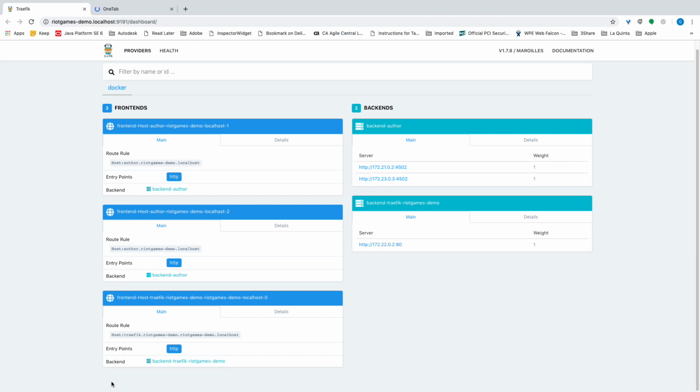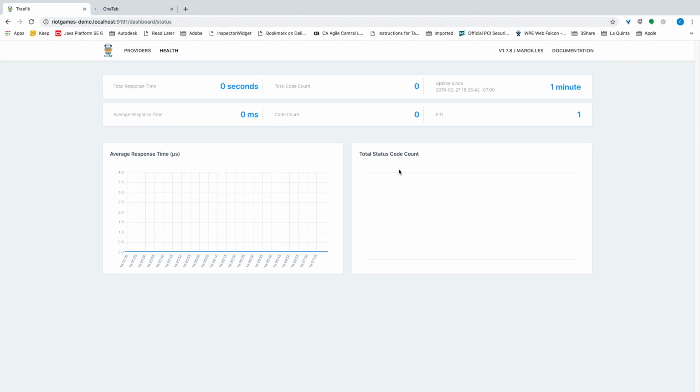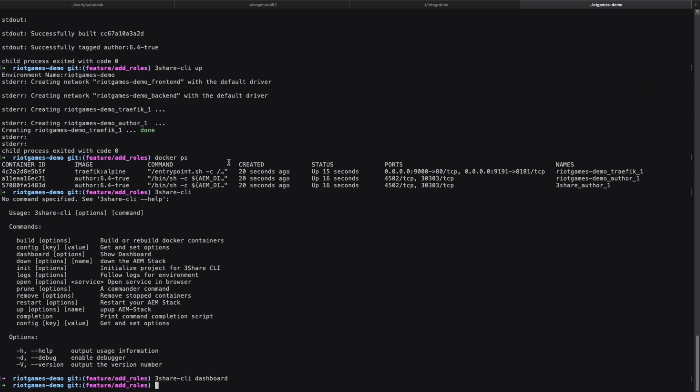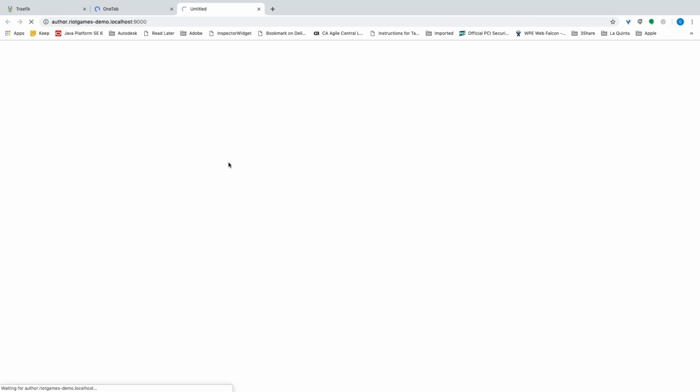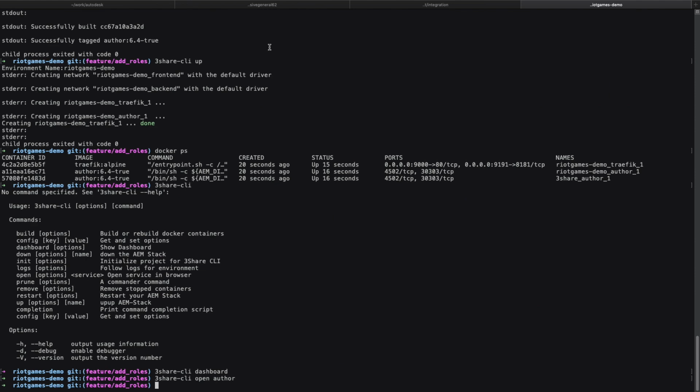And the same thing for the traffic, we also have in here. You can do other things like be able to see the health of your environment over time, and the requests. Let's go ahead and open up author. And you notice here that when we open it up, we go to author.riotgames-demo.localhost:9000.